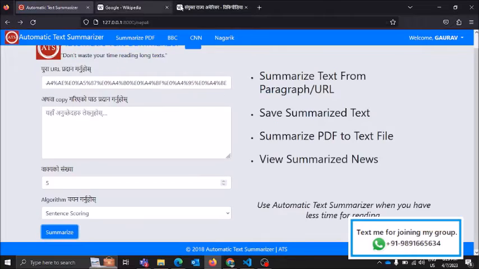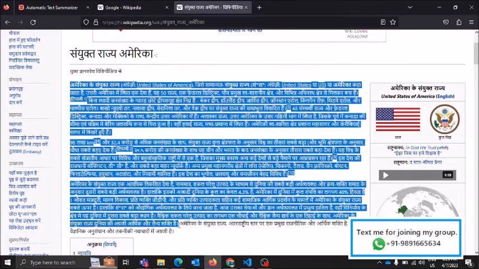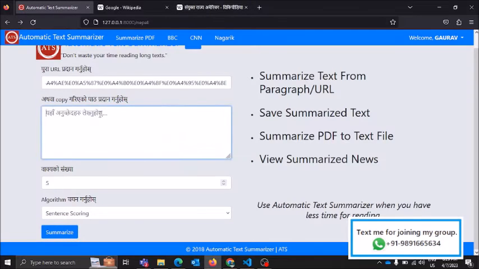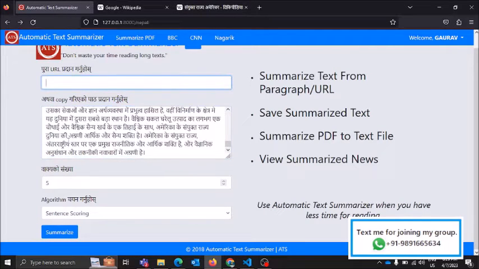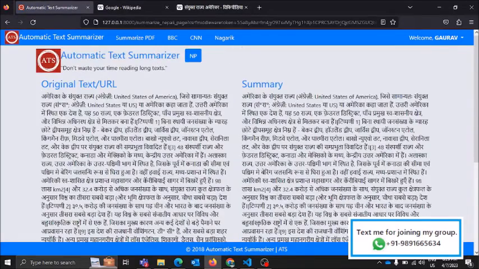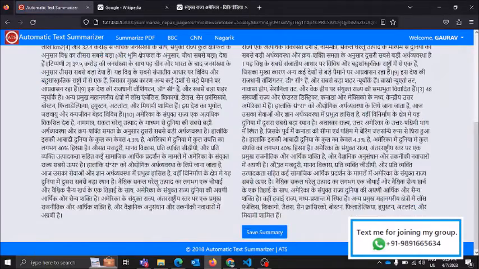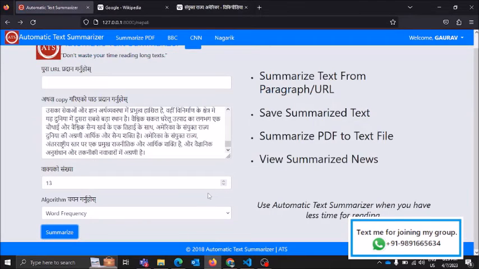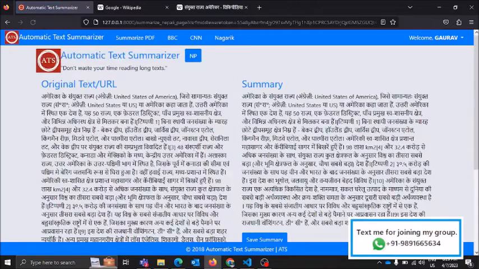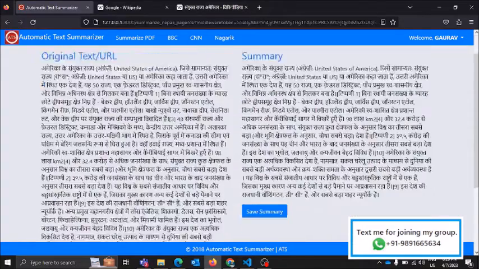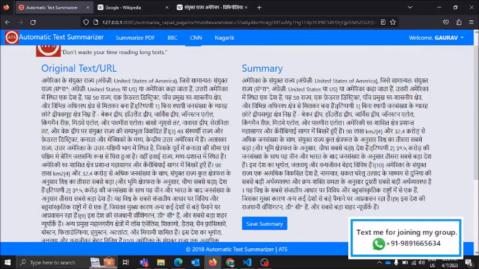Let's go back and let's just copy the text and paste it in the text summarizer application. I'm going to remove the URL and let us increase the number of sentences. So summarize, and this is what we got as a summary. Now if we change it to word frequency, again we'll get a summary like this. Okay, and let's just change the number of sentences to 4. What's gonna happen next? So yeah, we got a summary, which is of, I think, 10 to 15 lines, right? And that's how you can use the text summarizer.